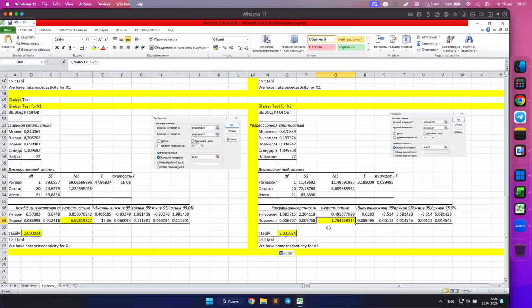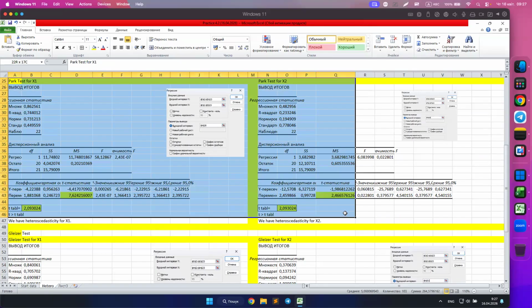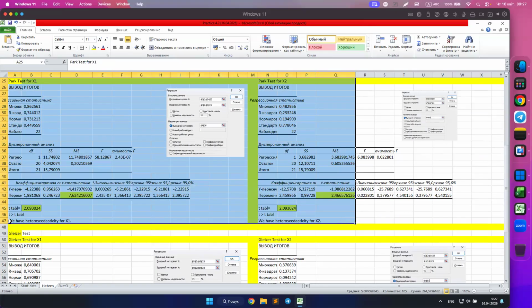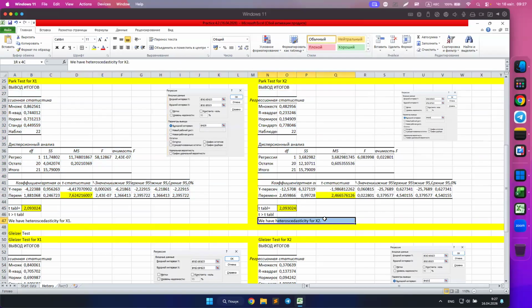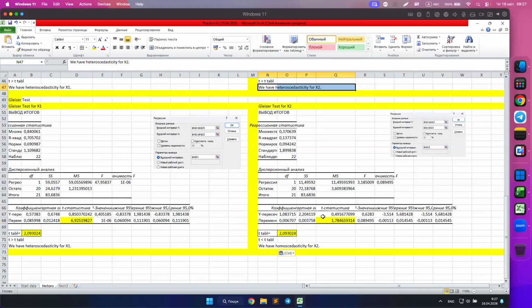contradictory conclusions. Different conclusions. So, in the Park test, we achieve information that we have heteroscedasticity for x1 and for x2, but the Glejser test shows that we have heteroscedasticity for x1, but homoscedasticity for x2. We achieved a different conclusion.